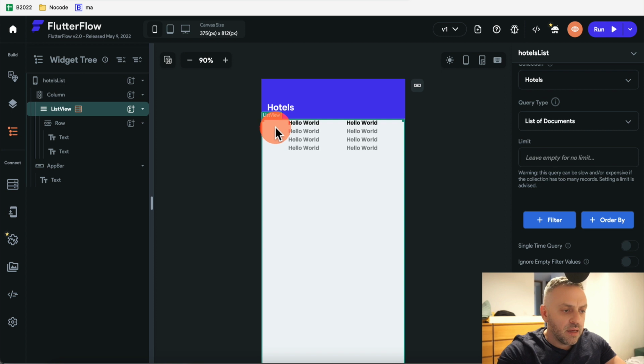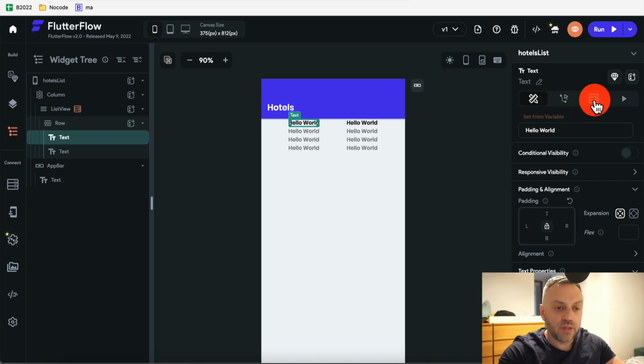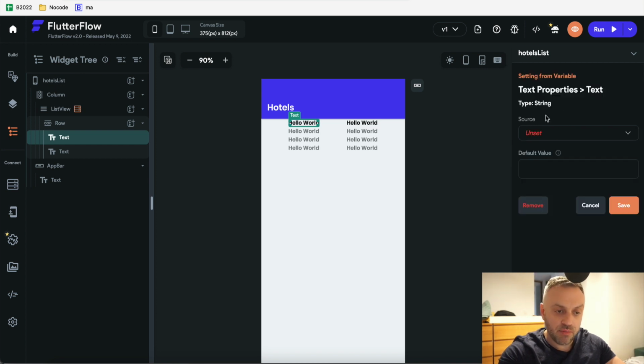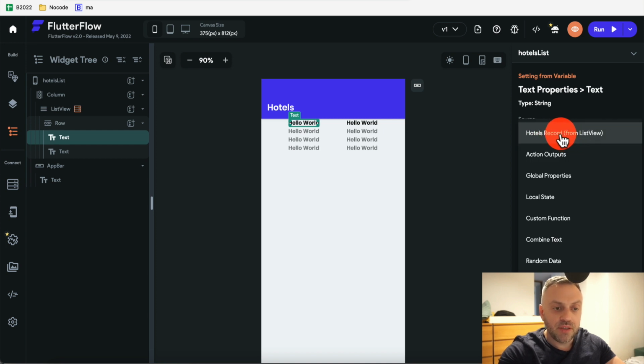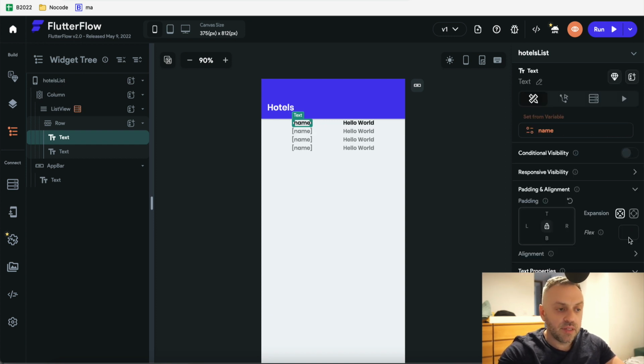Once we did that, you see it extended now, because now we have the data. As you can see, there's also this icon which stands for this backend. This widget contains a database request. And this is awesome because you can have a database request anywhere, but now you know that it's here, okay? The next thing you want to do is go to one of these texts here. You want to go up and click set from variable, okay? And we're going to pick this record here. Available options, we have our records. We have city, description, name. I'm just going to say name and hit save.